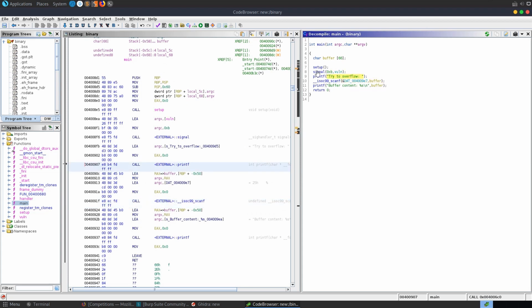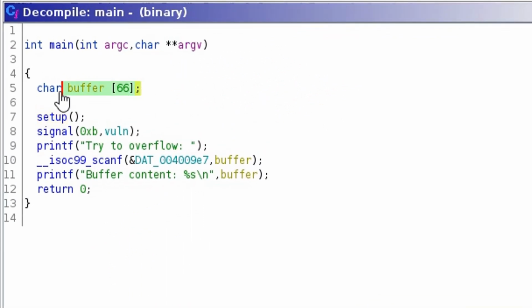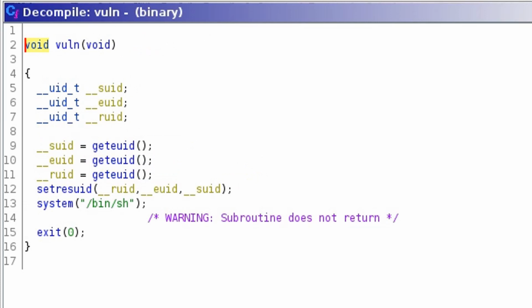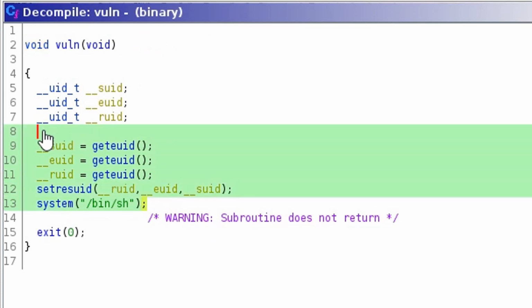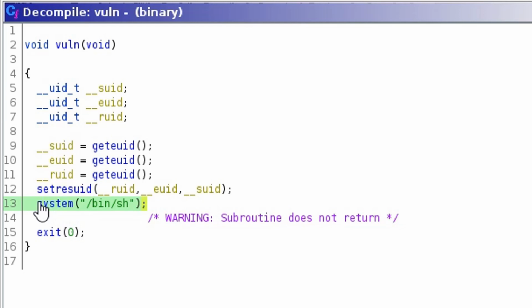But if we just have a look at our code, we have this setup. We've got a buffer which is defined here of 66 bytes. We have this signal and this vuln function, which we can double click on. And we can see this vuln function is going to call system bin slash sh, which will give us a shell. So I was thinking the goal would probably be to do a buffer overflow and overwrite the return address with the address of vuln.